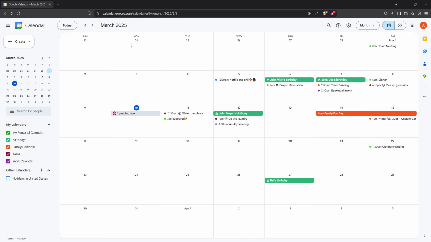Let's start by heading over to your Google Calendar. If you haven't already, log into your Google account and navigate to the calendar page. It's a hub for all your scheduled events and a powerful tool when used to its full potential.